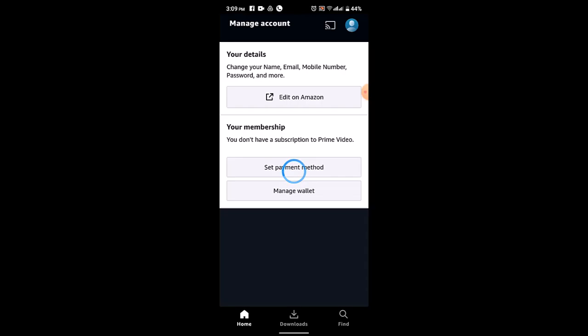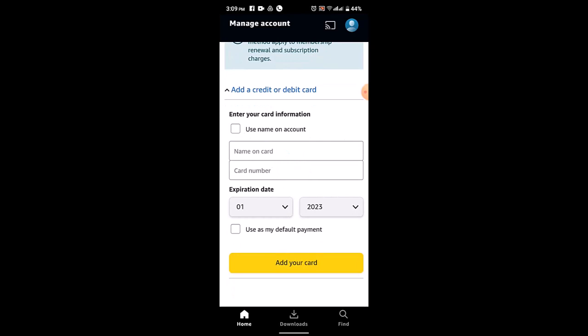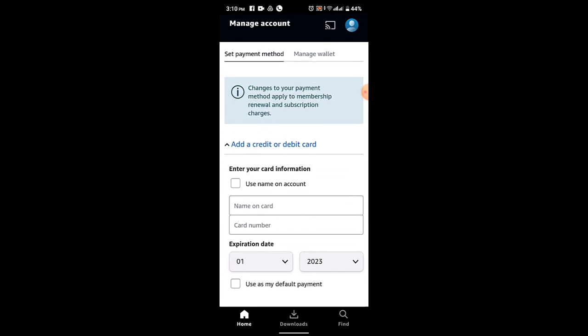On this page you'll be able to see two different options. You can either make changes with your detailed information, or you can get a subscription. So to get a subscription, click on set payment method. First of all, you'll need to provide your card details and all that. Select how you would like to make a payment. Only then you'll be able to get a subscription.